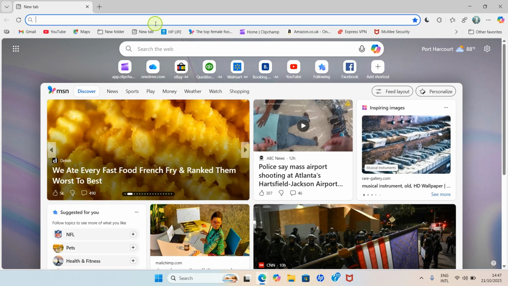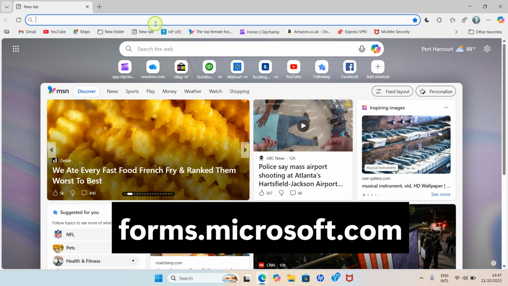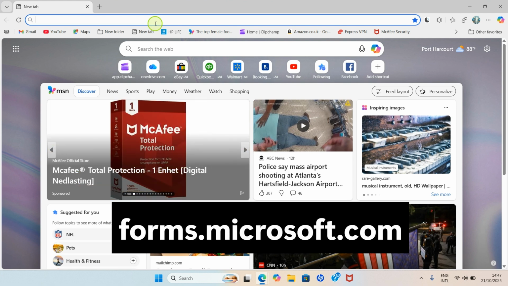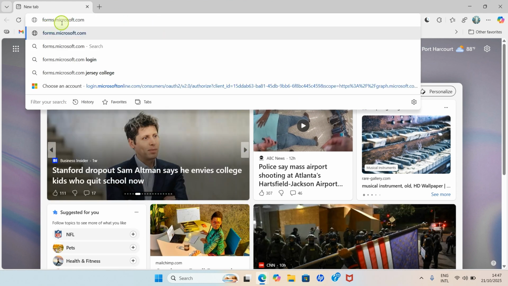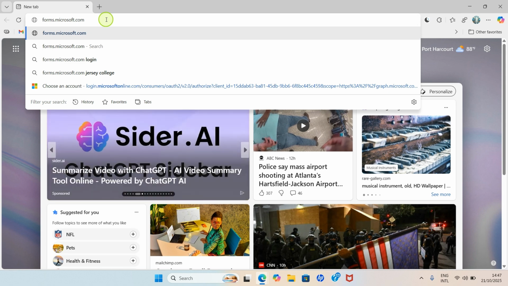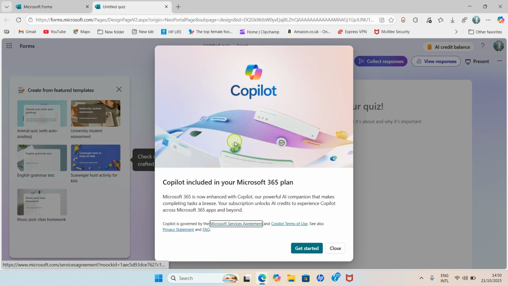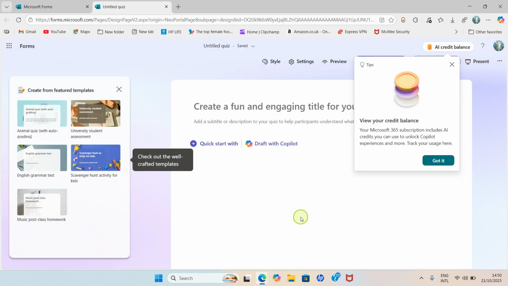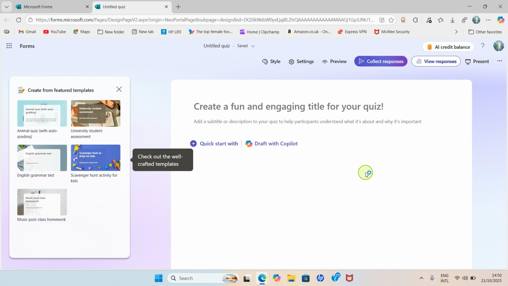As your browser opens, visit forms.microsoft.com. All right, this has opened and it's telling me about Copilot, which can help you do more. So let's click on Get Started. Okay, so we are directed to this place.